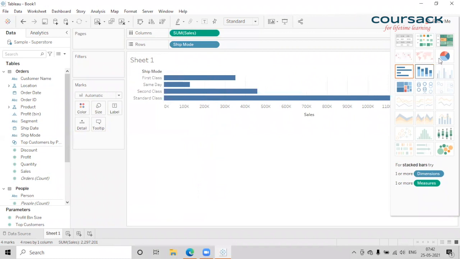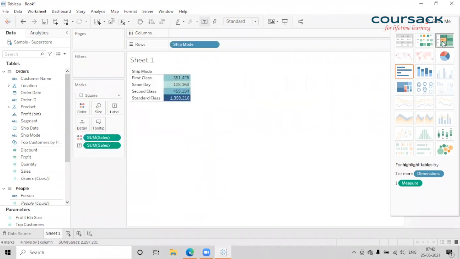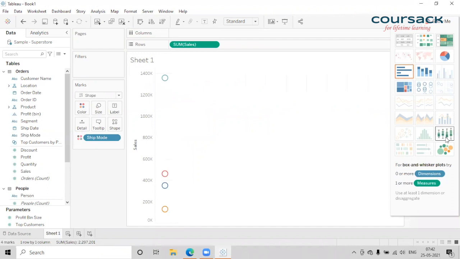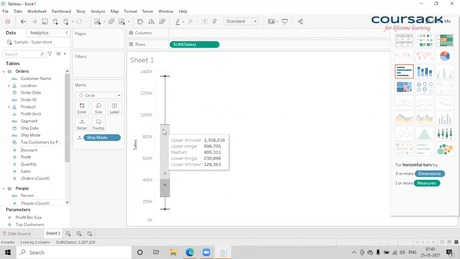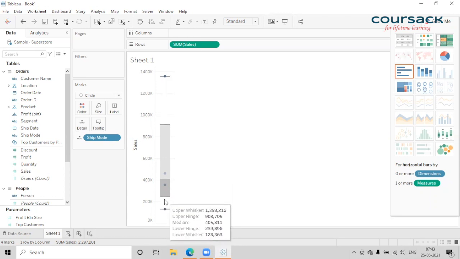a bar graph. If you want to go to a pie graph, you can go to a pie. It's a highlighted one. It's your heat map. It's your bubble chart. It's your tree map. It's your circle chart. It's a box and whisker chart. So box and whisker chart is basically a very advanced chart. It gives you analysis in five different sections: upper whisker, upper hinge, median, lower hinge, and lower whisker of the data. This is your median. This is your lower whisker, lower hinge. This is your median.